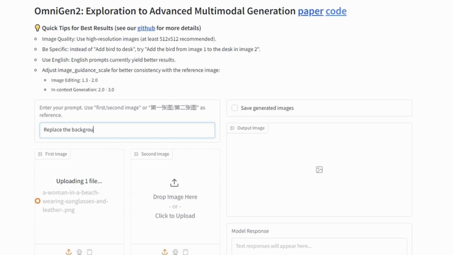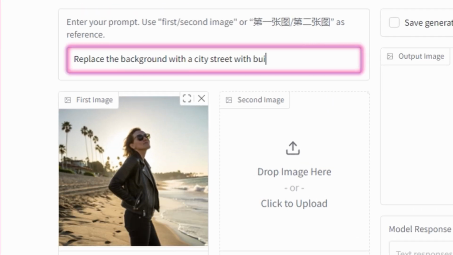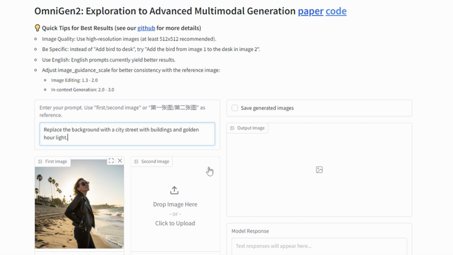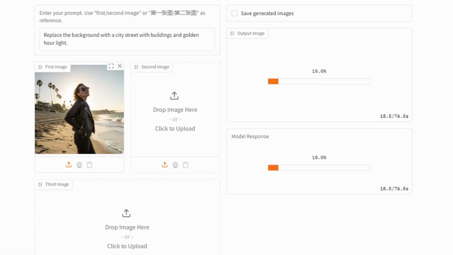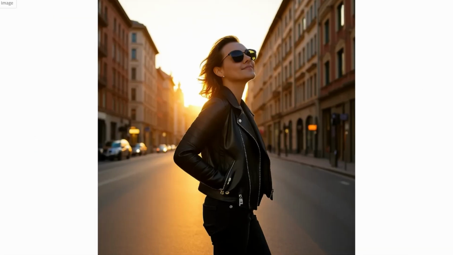Let's take this photograph of this woman on the beach and make a simple modification. Let's transform the background scene by replacing it with an urban landscape featuring skyscrapers and modern buildings, while maintaining the golden hour afternoon lighting. We configure the appropriate parameters and adjust the resolution to optimize processing time. After running the generation, we obtained a satisfactory result that completely preserved the main elements of the original image, while modifying only the environment as requested.